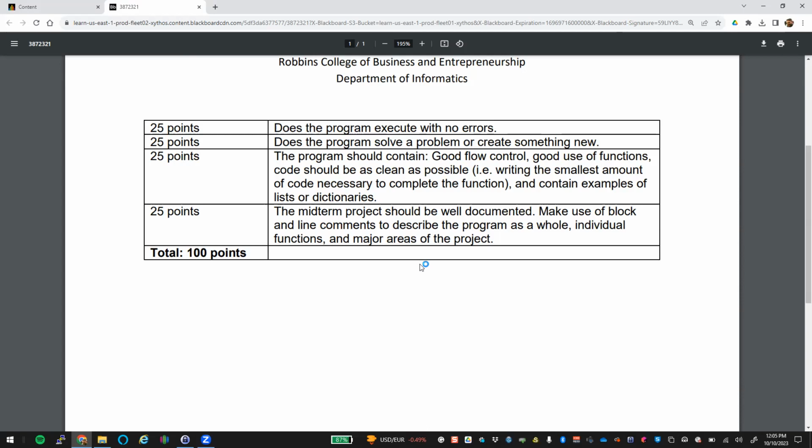Pretty simple. The next 25 points is making sure that you use good flow control, meaning that you use functions. You have to write functions in your program. Everybody understand that? So you write functions, you use functions, and the code should be as clean as possible, meaning you're writing the smallest amount of code necessary to complete that function. Other than that, I look for an example of either a list or a dictionary. Either one, but it has to be in there and used in an appropriate way. Don't just throw a list in there and say, yep, it's in there. It has to be used in some way.